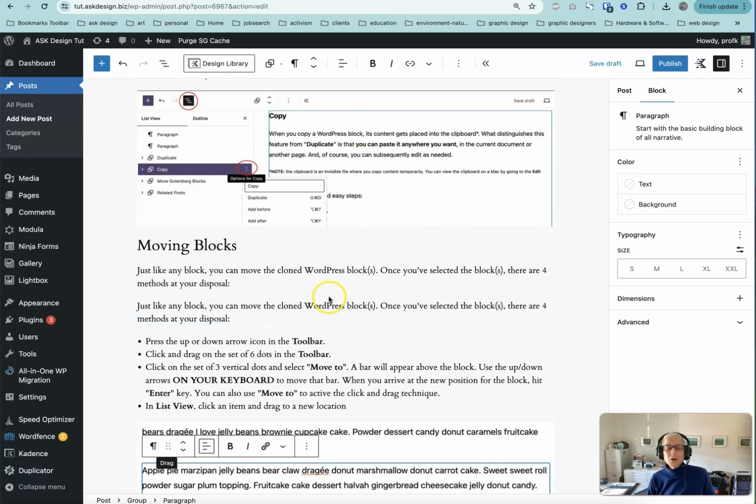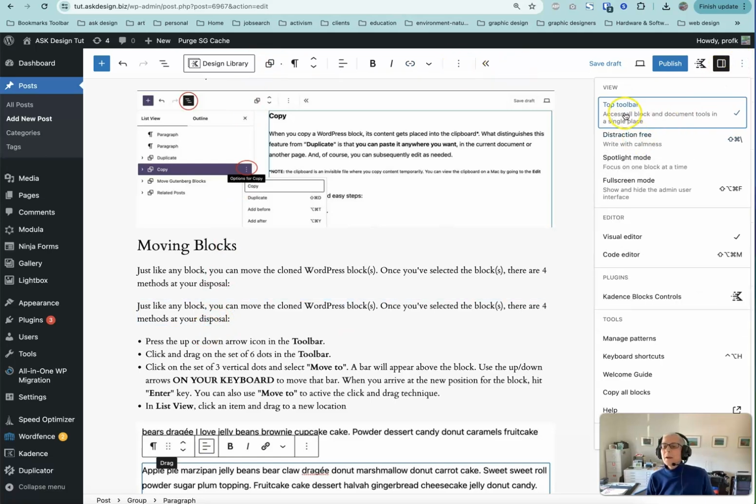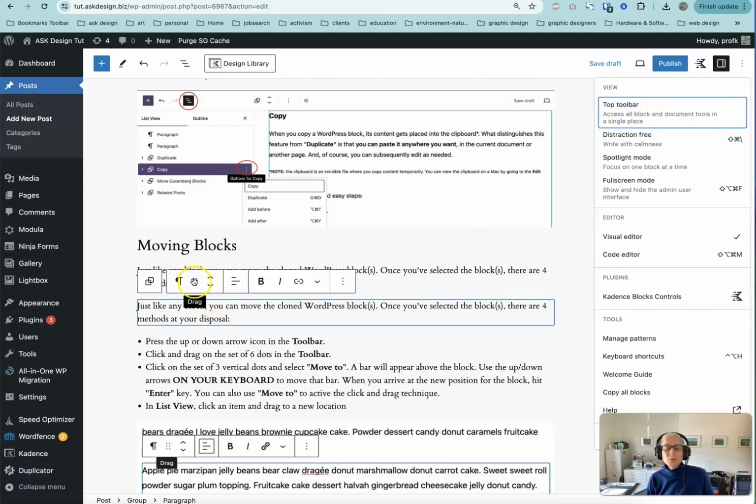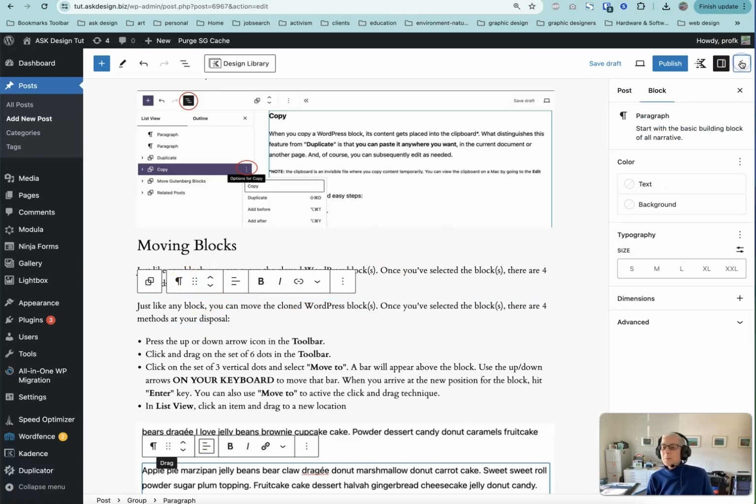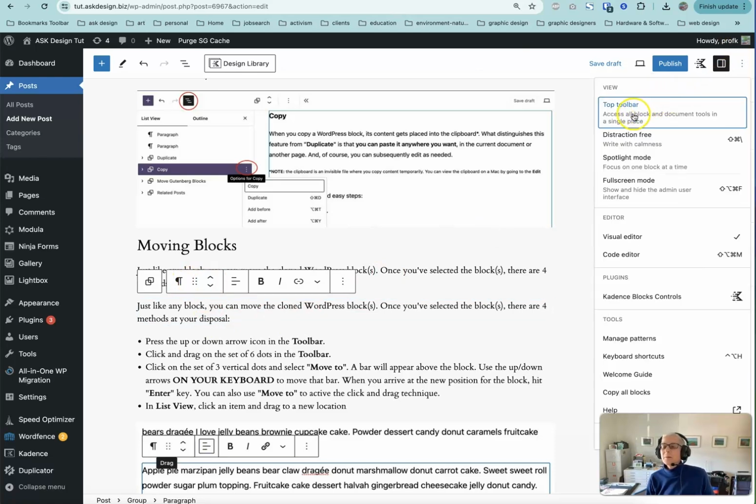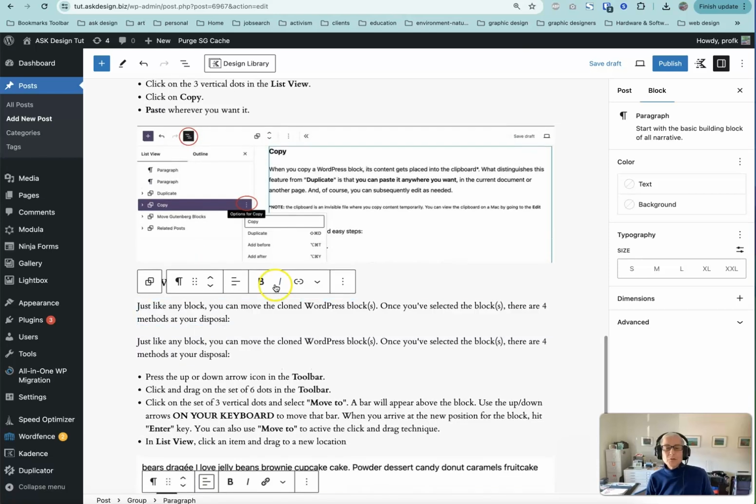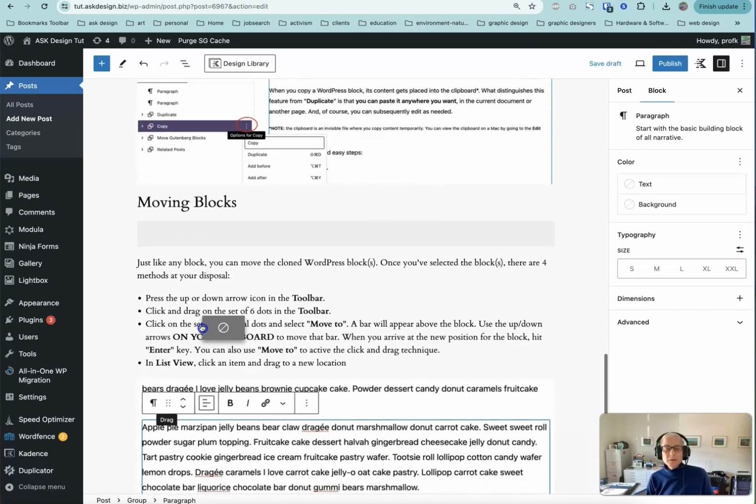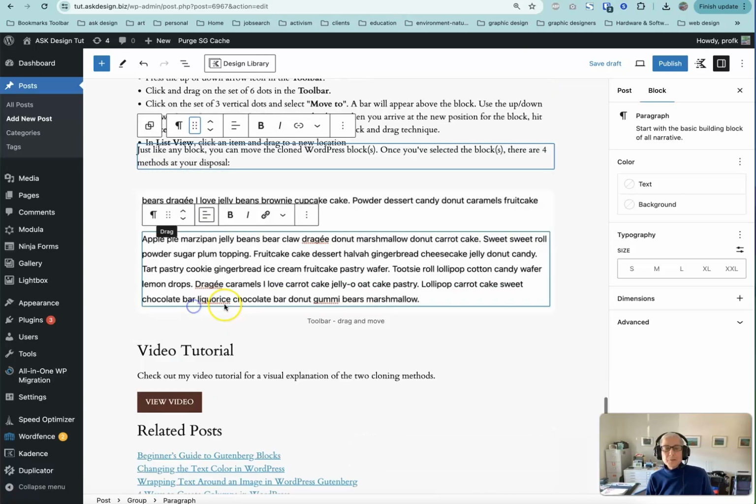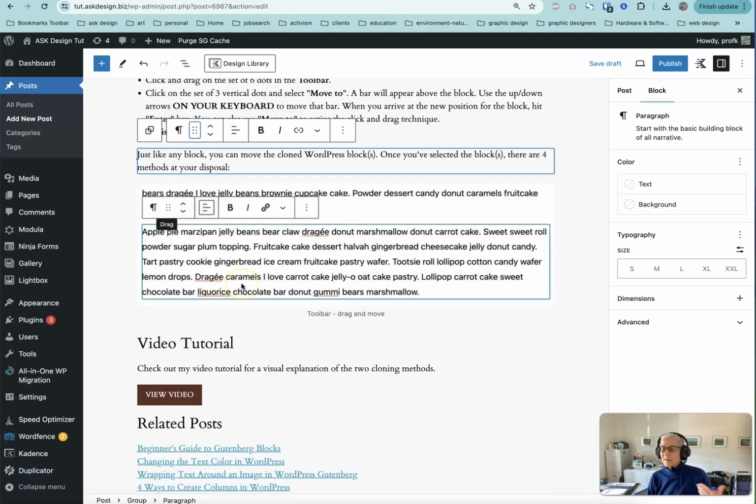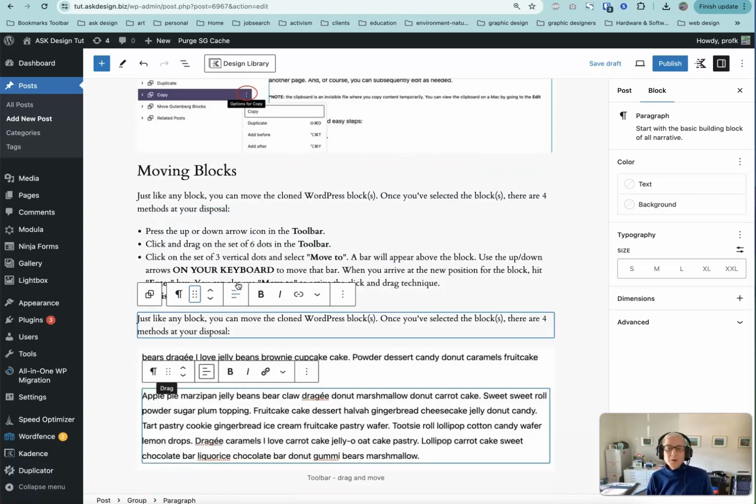Okay, and you can also click and drag if your toolbar is situated in a certain way. Hold on. Like so. I just went to my overall page options and changed my settings so that my toolbar is floating above the block, and you can move things that way. That's a little bit more difficult for me. I don't find I'm as comfortable doing it that way, but you do what you're comfortable doing.